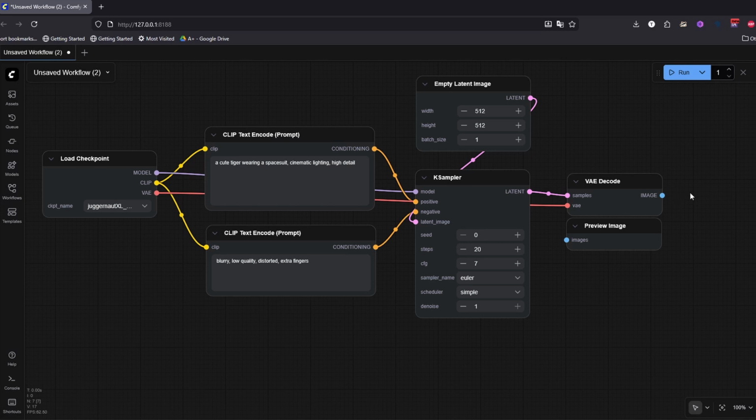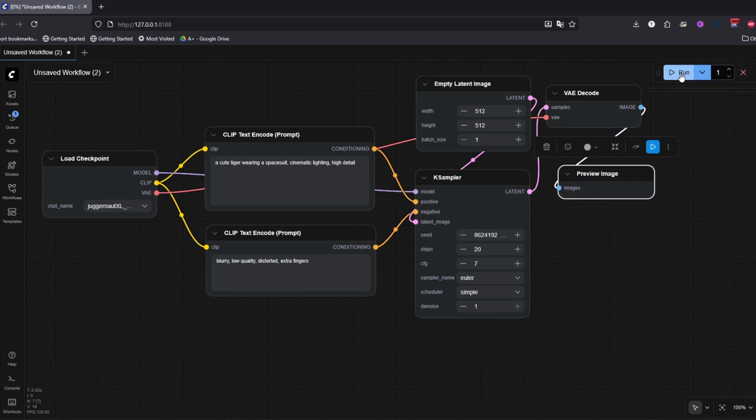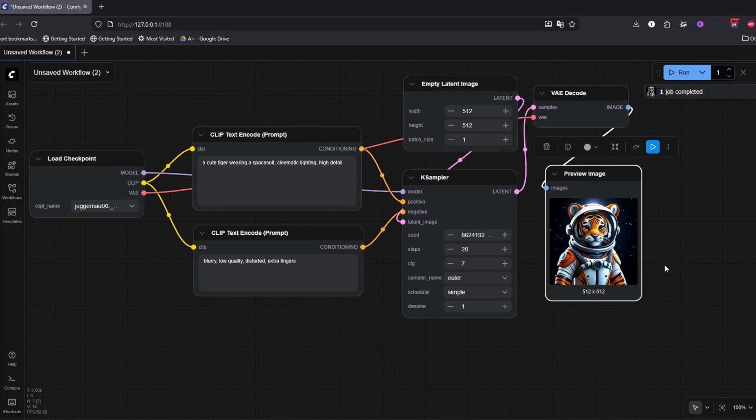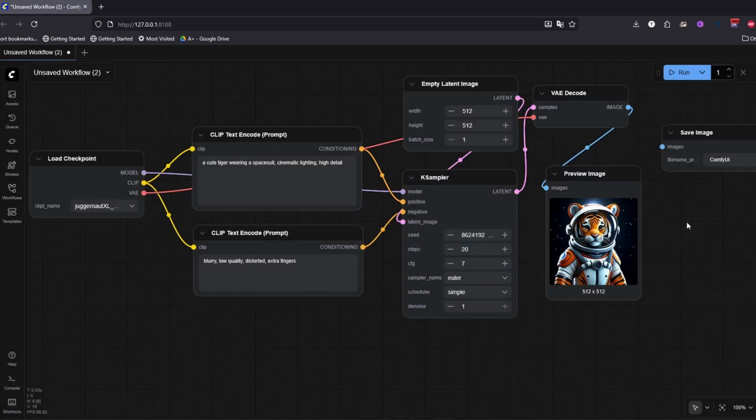Double click and add Preview Image or Save Image. Connect from VAE Decode output image into Preview Image input images. Now click Queue Prompt. You should see the image appear. To save, add Save Image and connect the same image output into it.